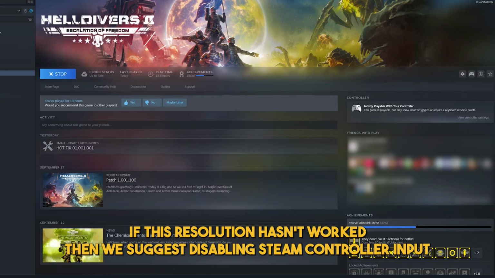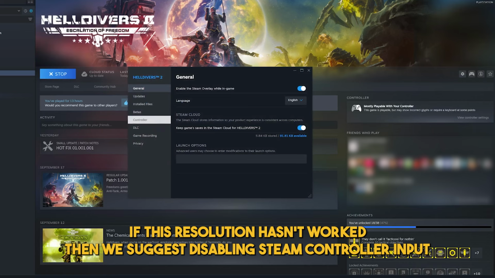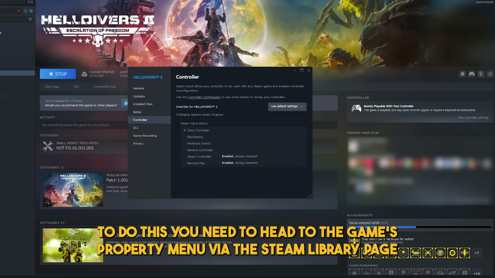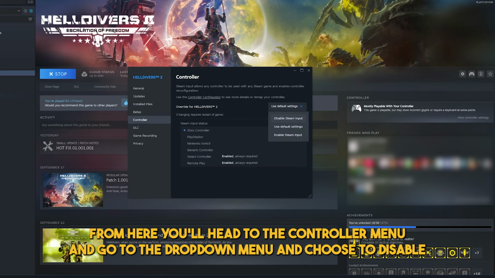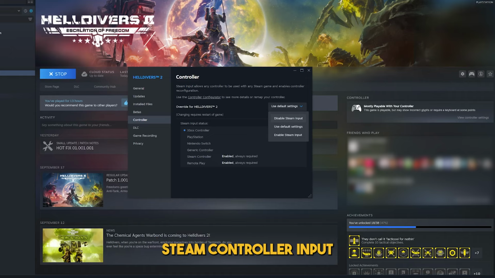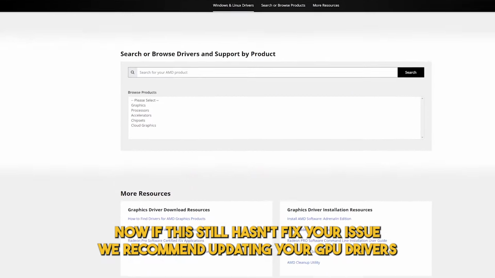If this resolution hasn't worked, then we suggest disabling Steam controller input. To do this, you need to head to the game's property menu via the Steam library page, select the cog icon and go to properties. From here, you'll head to the controller menu and go to the drop-down menu and choose to disable Steam controller input.